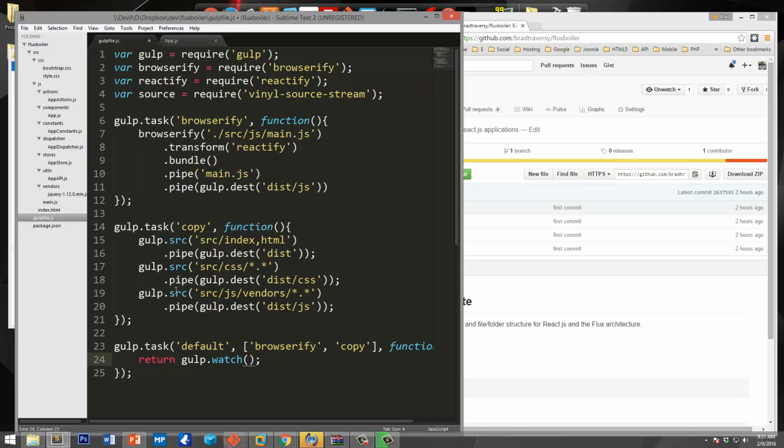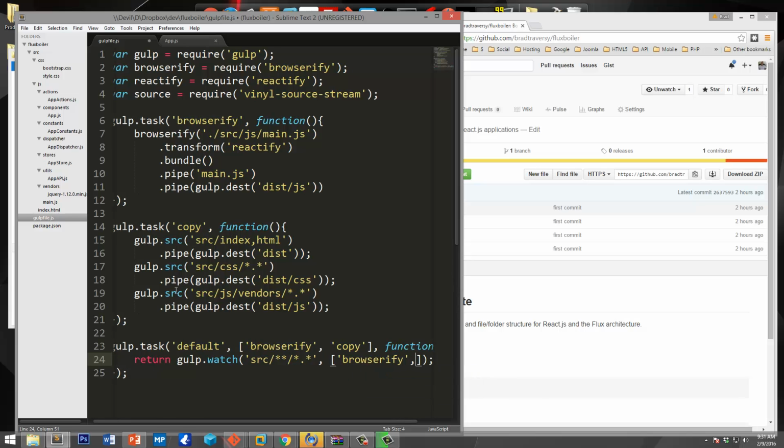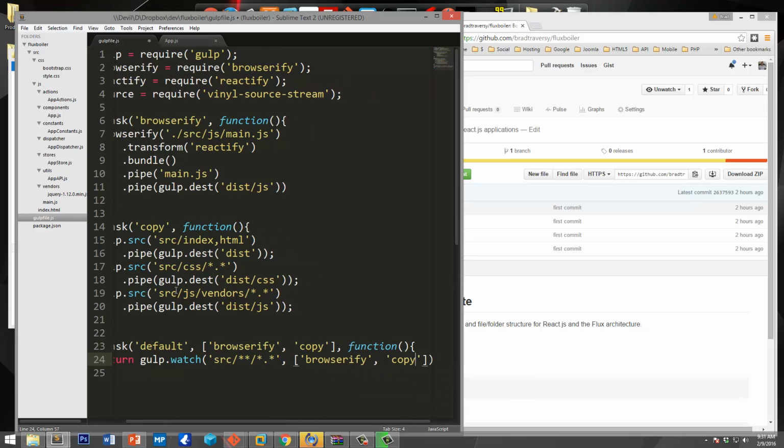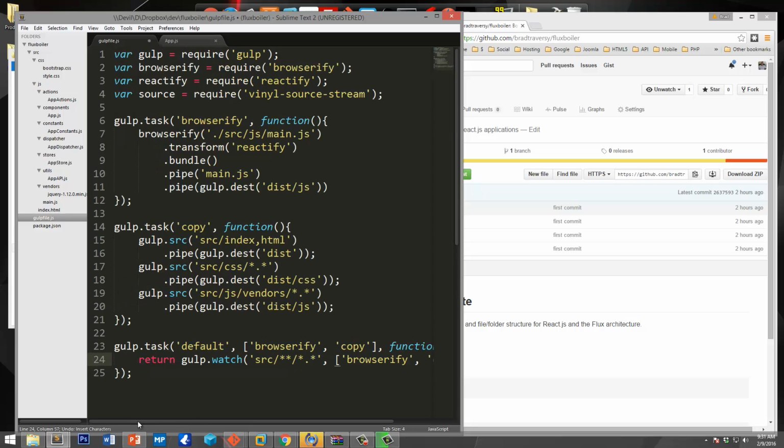All right, so we want to pass in src/, and then any folder, and then any file. Okay, and then we just need to add that array again. So browserify and copy. All right, so that should be it for the boilerplate. We may have some errors that we need to fix, but that looks about right.